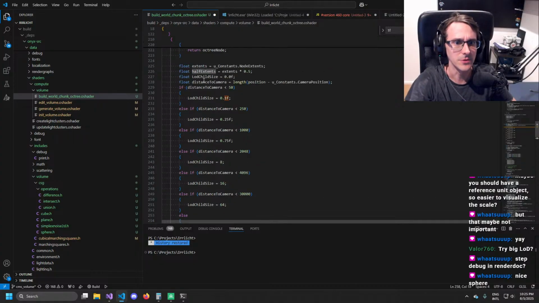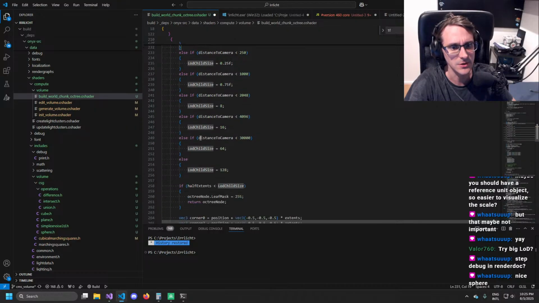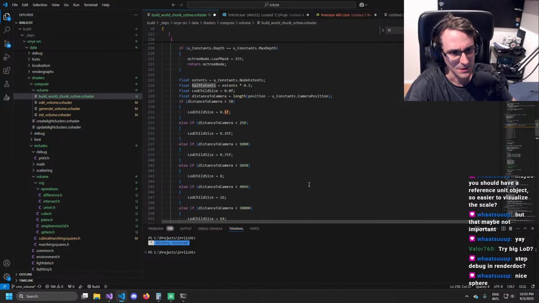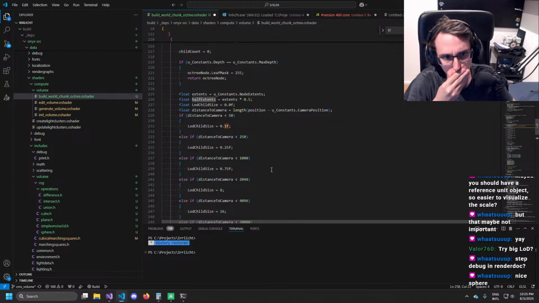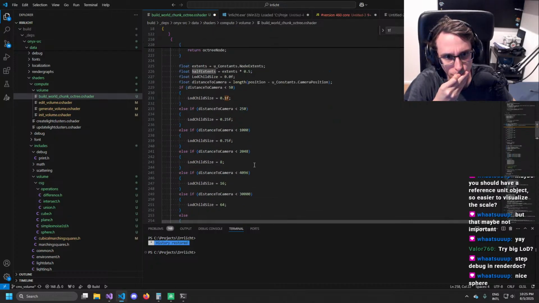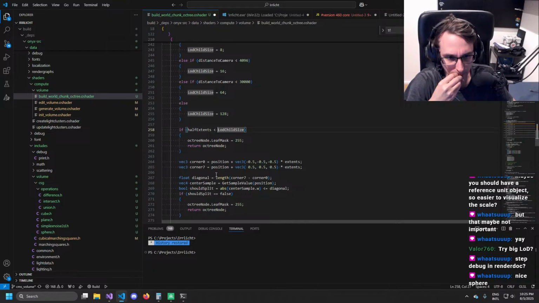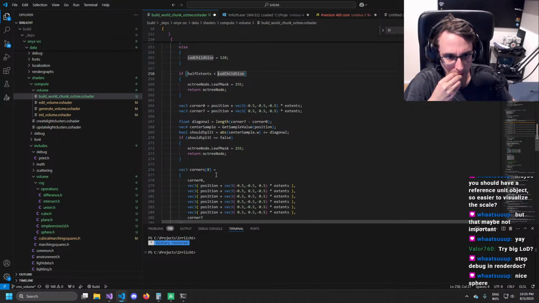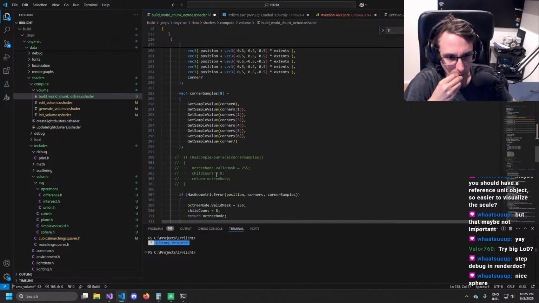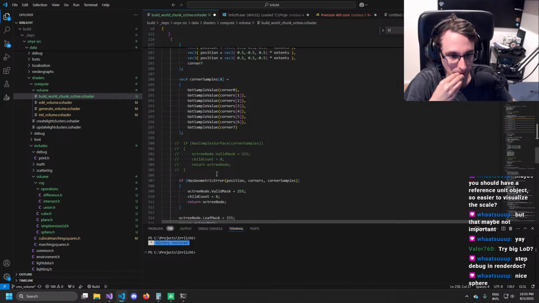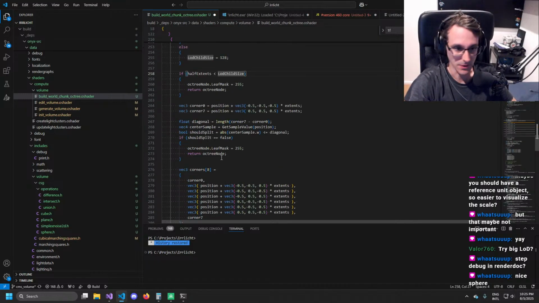Wait, what am I even doing here? Oh wait, I get the distance to the camera. Based on that, I do the LOD. Okay, that makes sense. And then the half extension. No, it still makes sense in my head that this would work, but it doesn't, it seems like. Oh well. Whatever. We will deal with that tomorrow.